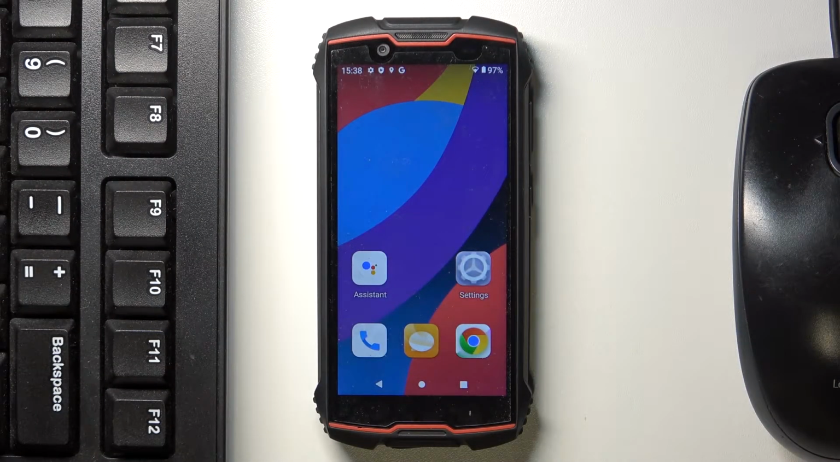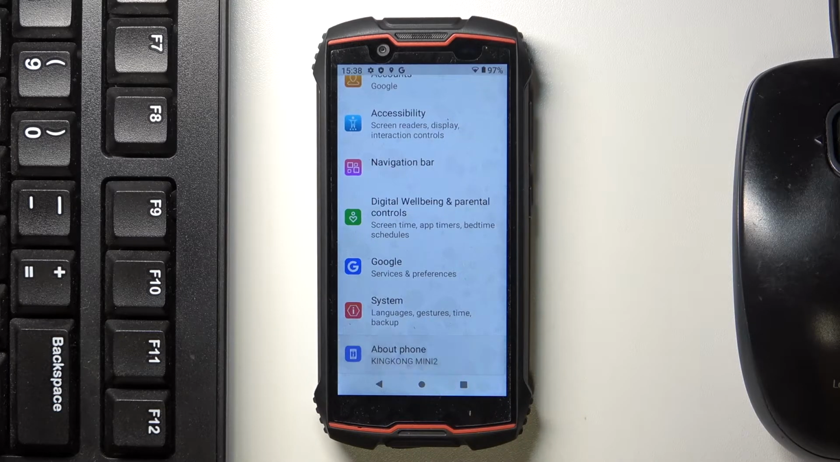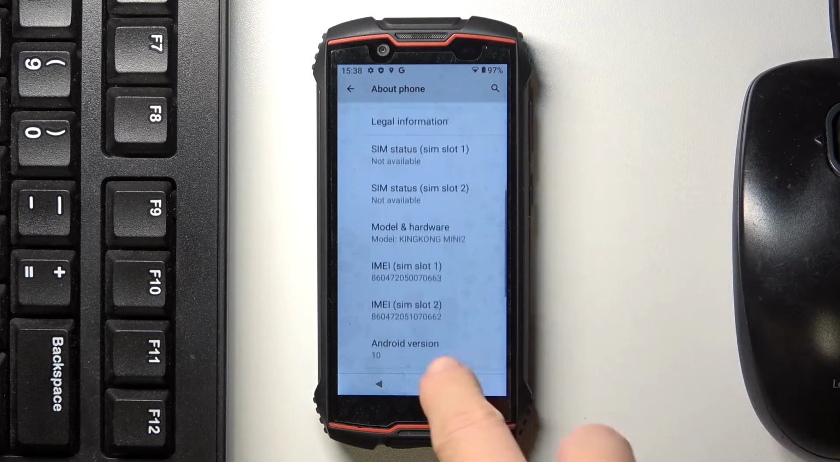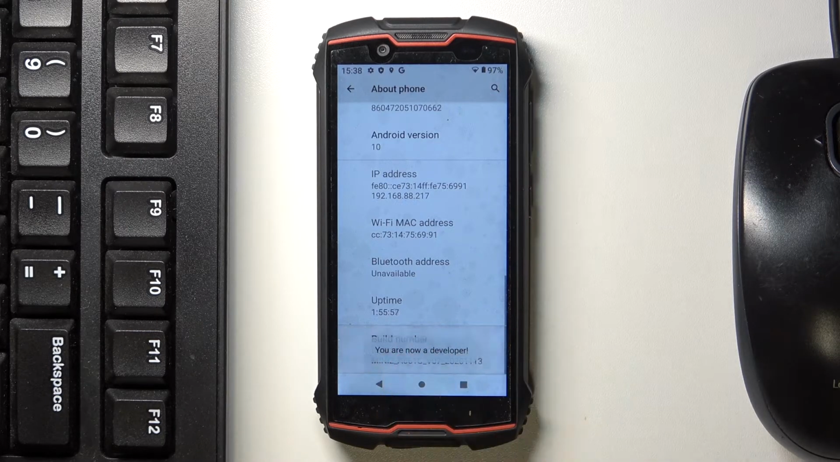In front of me is Cubot King Kong Mini 2, and let me show you how to activate developer mode on this phone. So at first, open the settings, then scroll down and click on About Phone. Now locate build number and tap on it 7 times. And as you can see, from now on you are a developer.